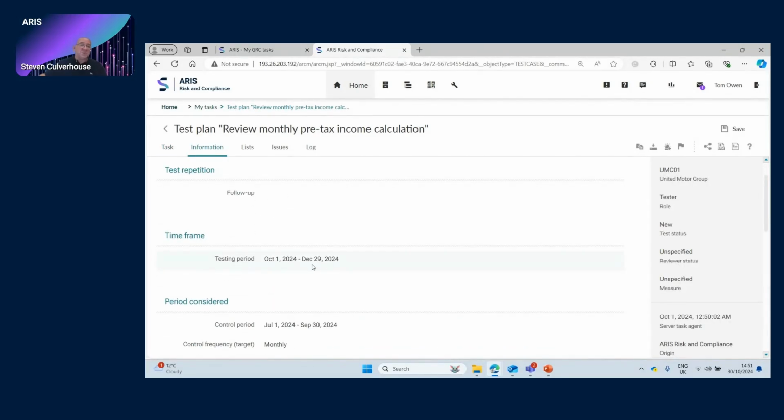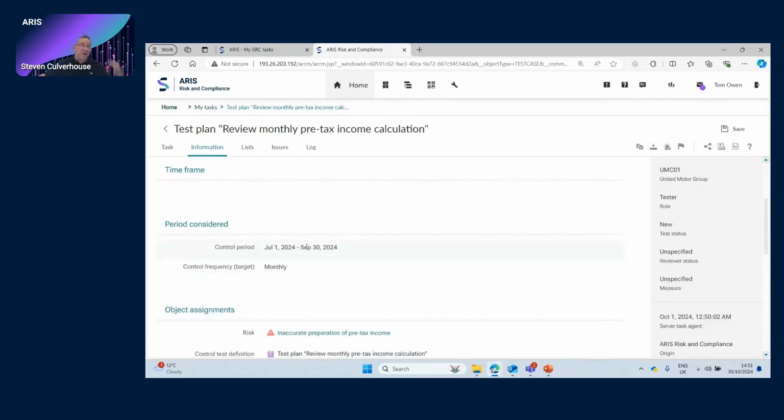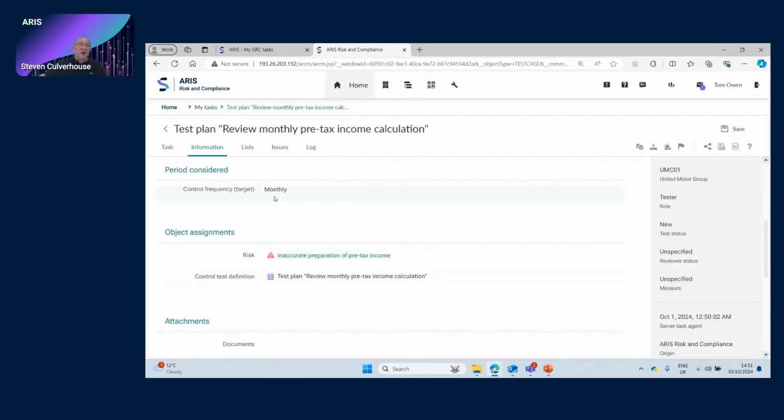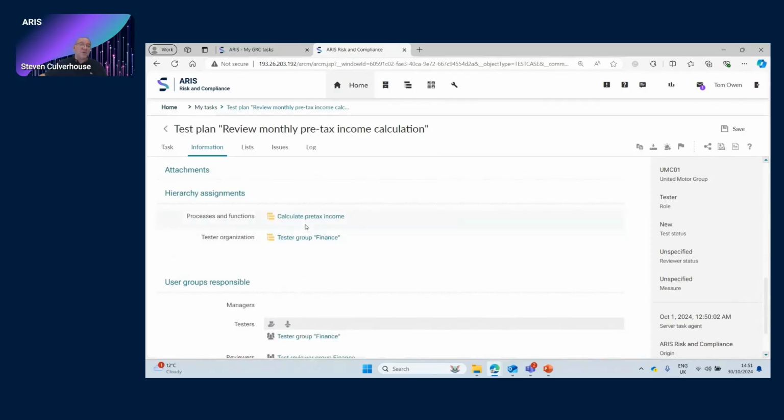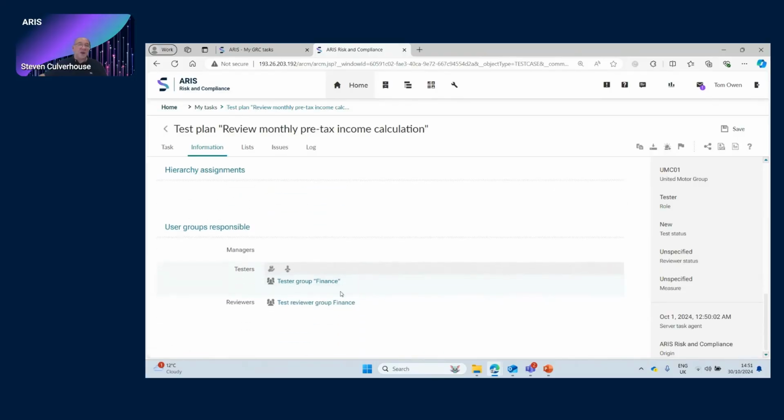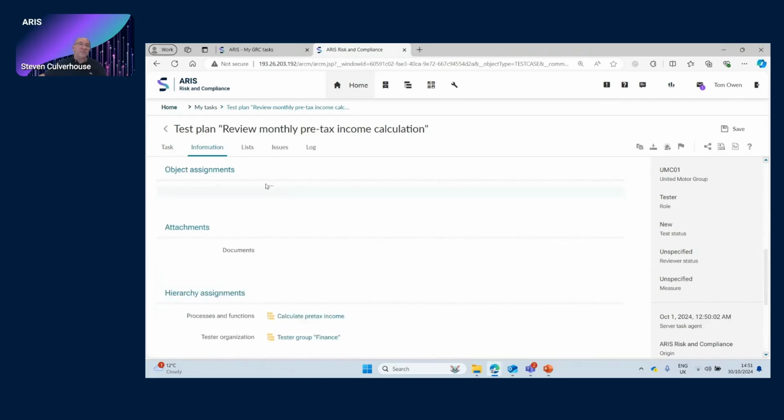So what's the testing period? What's the control period we're looking at historically? How often the control is performed as well, and links to the risk and the test definition from which this test was created. And of course, what other information is it connected to? So in this case, this control is connected to a particular process, and also who's going to perform the test and who's going to review it.